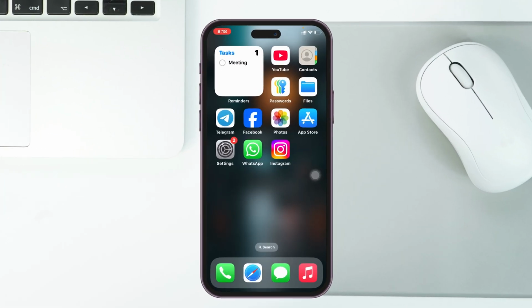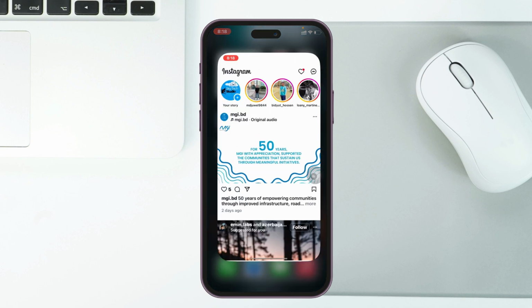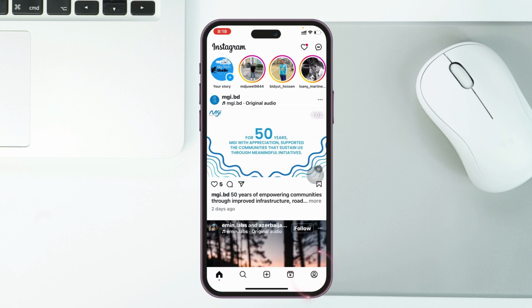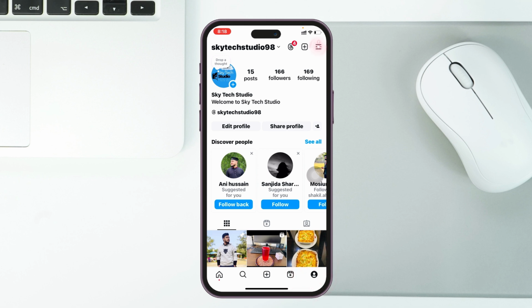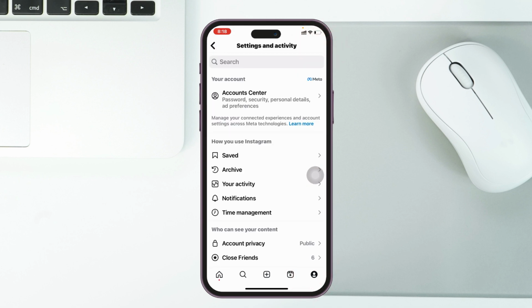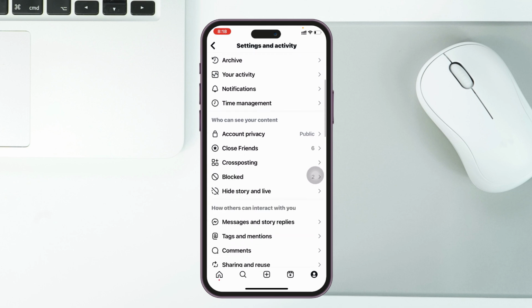First thing first, simply go and open up the Instagram application from your Android or iPhone, and from the home page, go ahead and tap on this profile icon at the bottom right, and then simply go and tap on this three horizontal line at the top right. And once you're here inside the settings and activity, you just need to scroll down a little bit, and under the who can see your content, you'll get to see the option called cross posting.